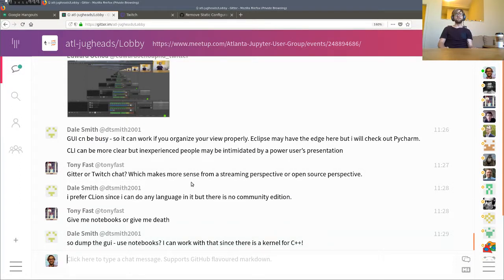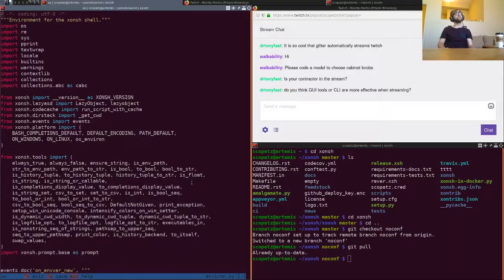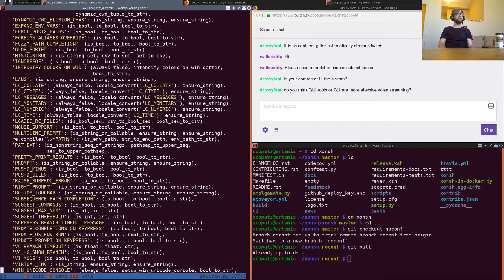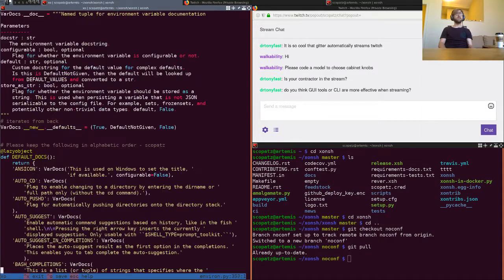Dump the GUIs notebooks. Yeah, there is a C++ kernel, which is, I forget how that works. Does that use the root C++ interactive shell thing? Okay.